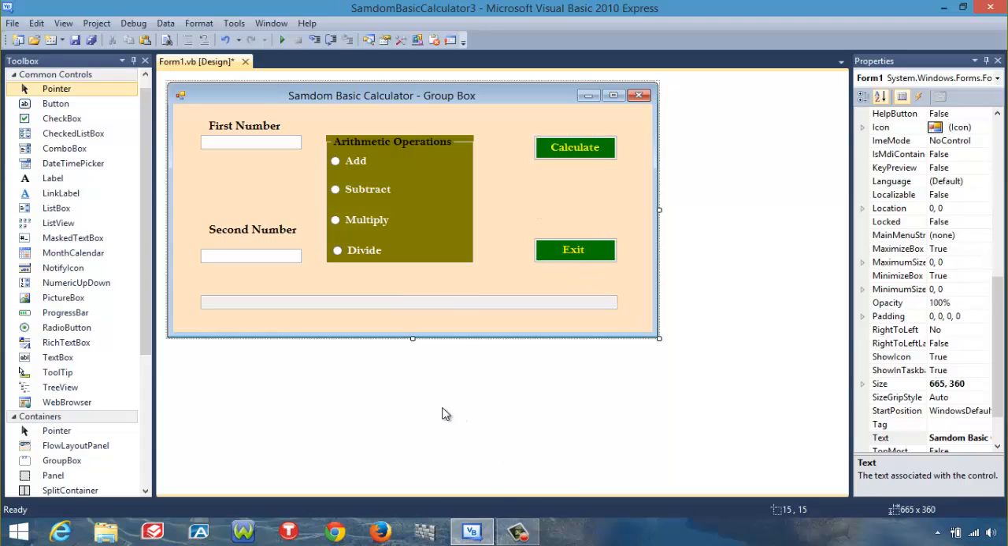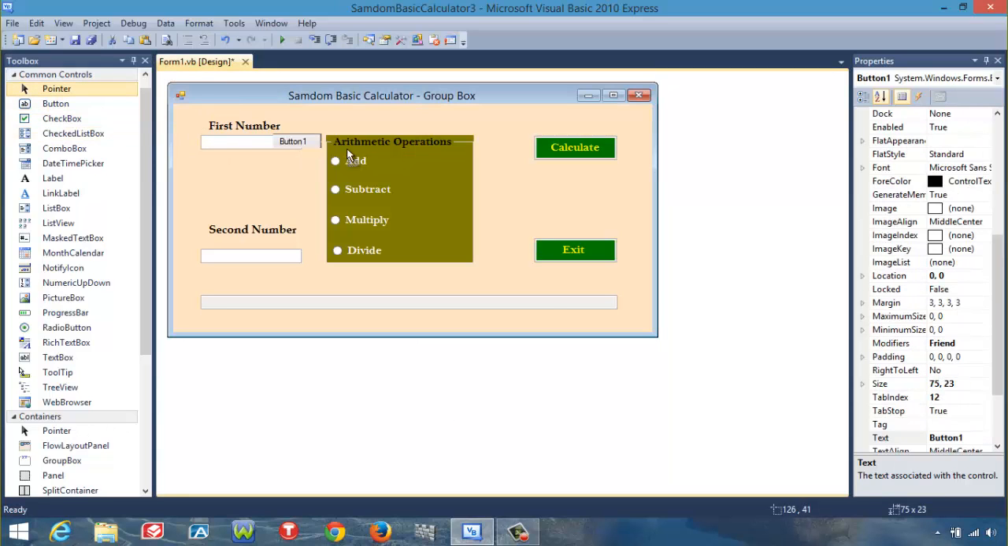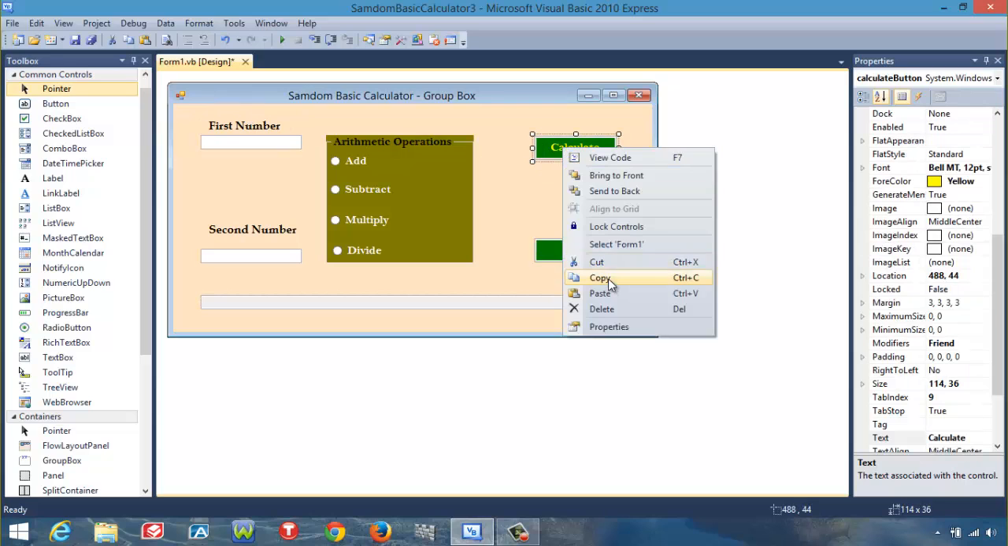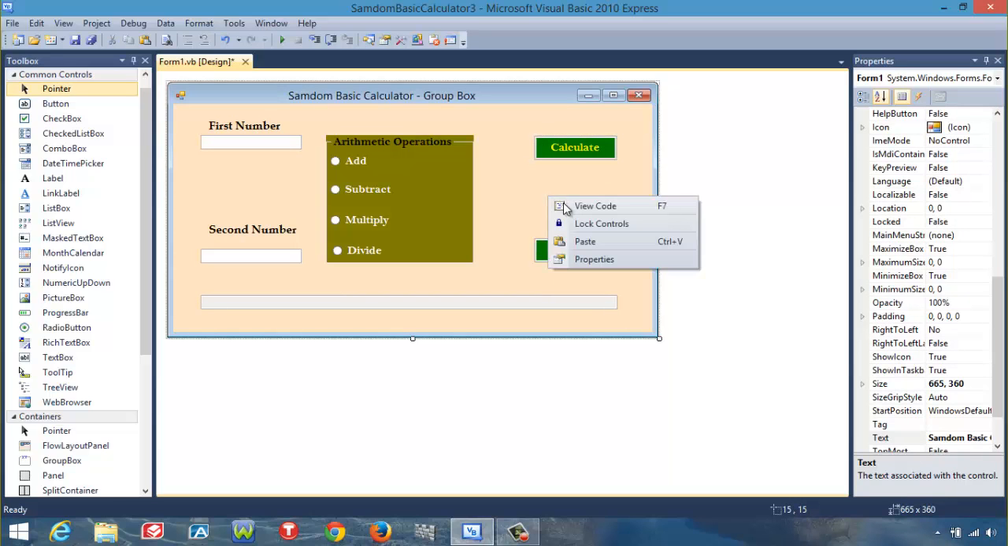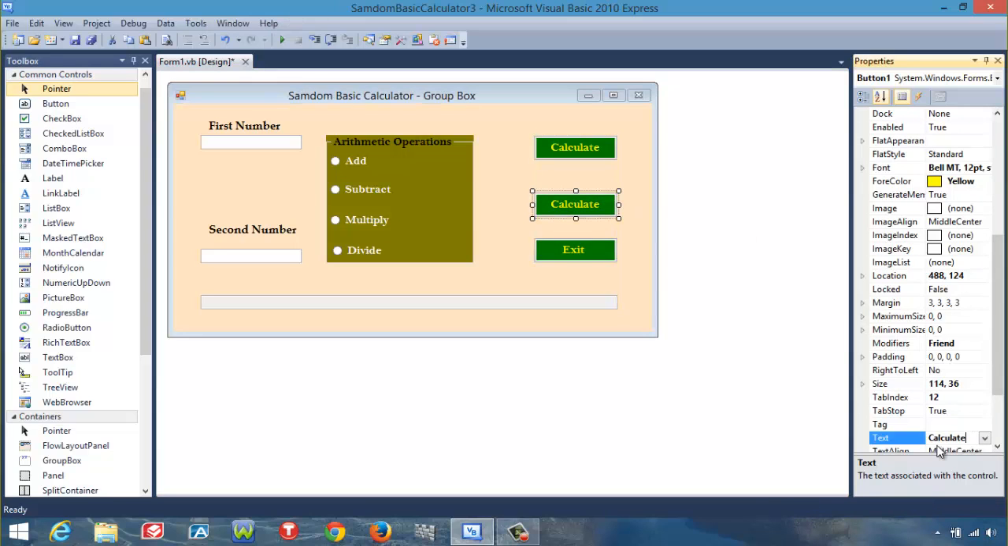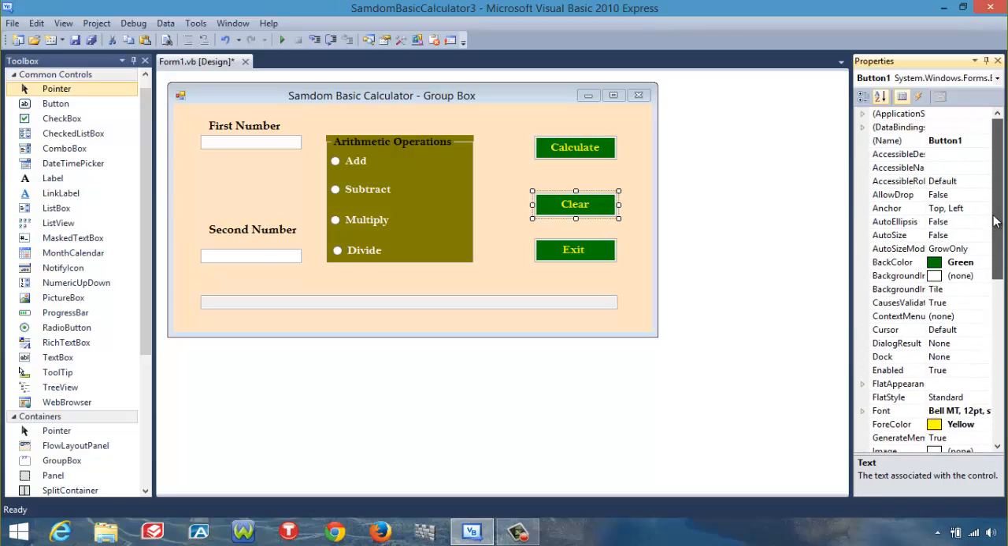We didn't put our clear button, so let's go ahead and put our clear button. We add another button here. Okay, we really don't need to add this button because we want it to be the same. So what do we have to do? Just copy this and paste it here. And call it what? Clear. So it has the same properties like the other one. And we just call it the clear button.